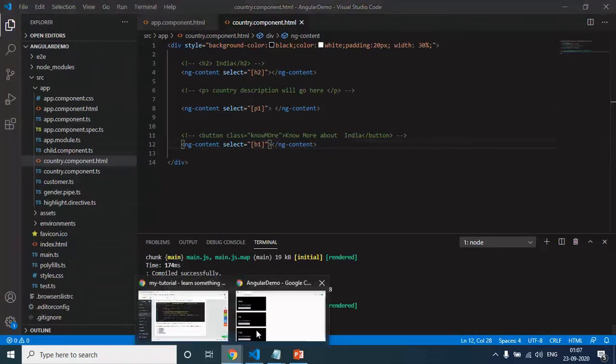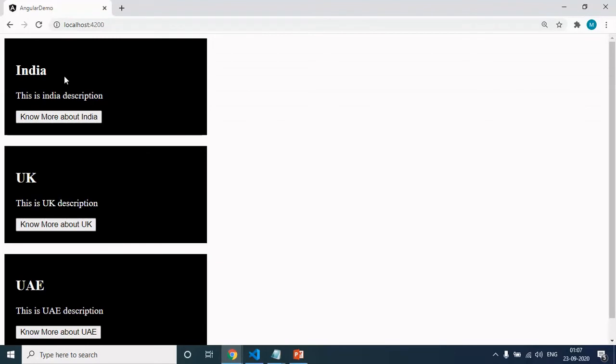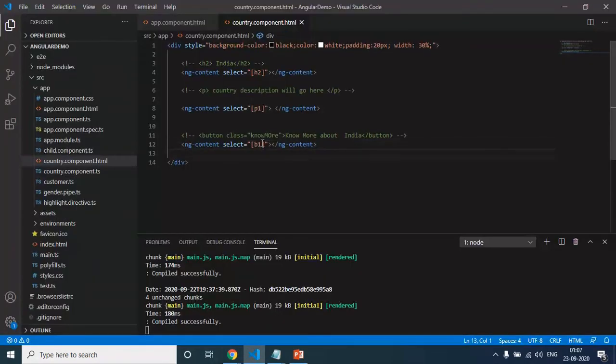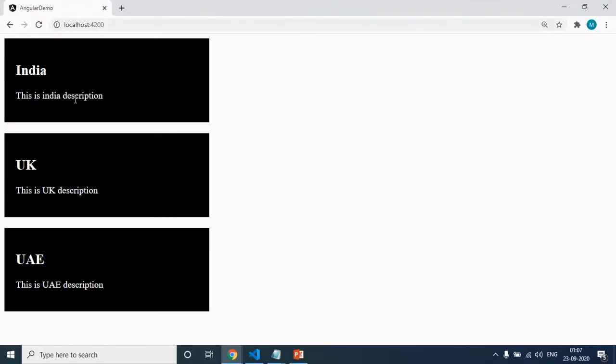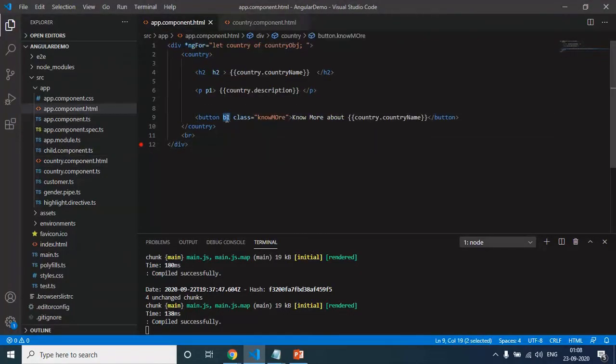Save the changes and flip to browser. You can see that still I am able to see the same output. Let me modify one of the names. So I will do B11, save the changes, and now you can see that button is not coming. So this was the custom attribute.